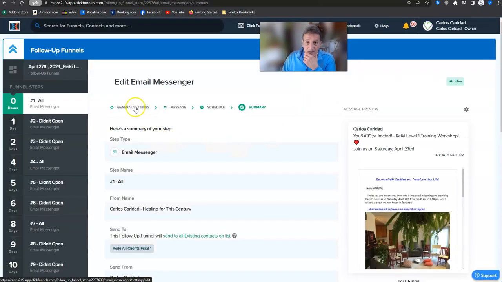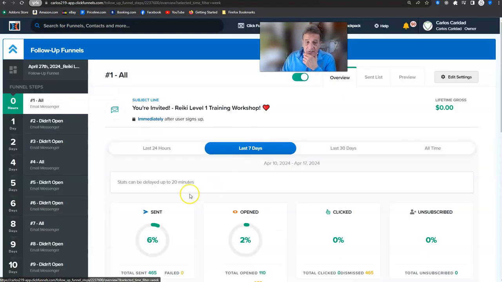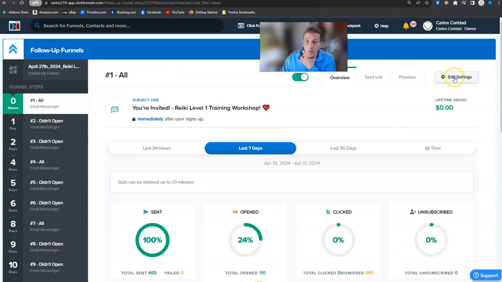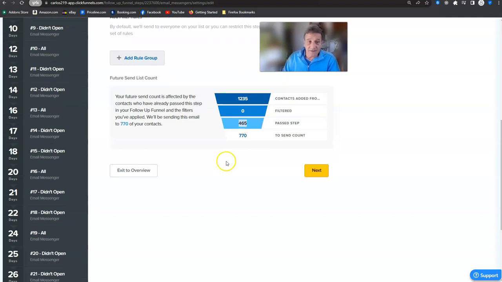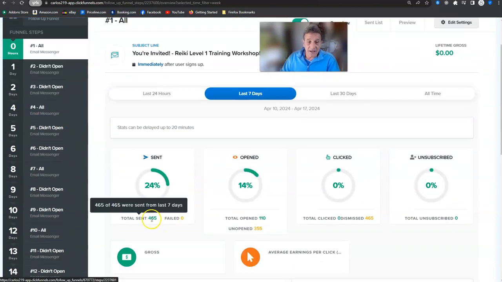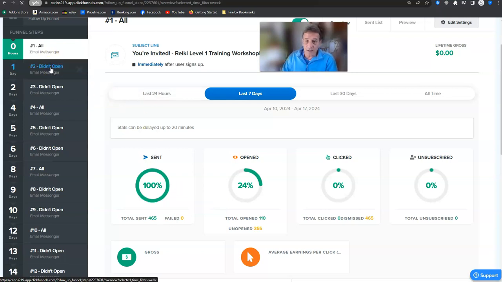But if I go back here, it says that it sends only to 465, when the settings say that it should send to 770. 465 are the ones who are subtracting from the list. You see, it's all messed up. Let's check again. It sends to 465. Where on earth do they send to the ones that shouldn't be sent to, or that number doesn't exist? I go to the next one.